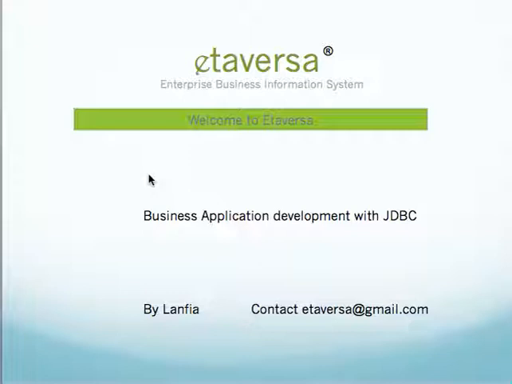The aim of this tutorial is to develop a business application using the Java JDBC APIs, and we are going to be developing a full-fledged working application based on a practical scenario in the industry.